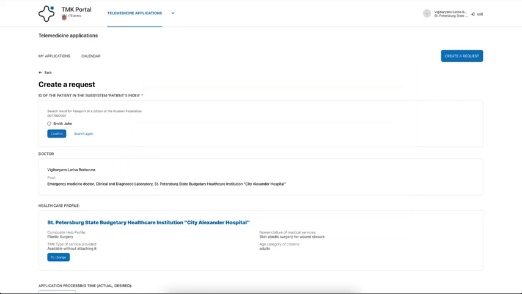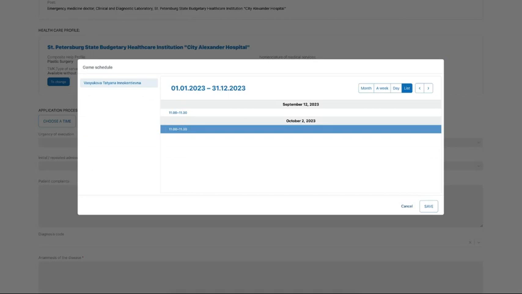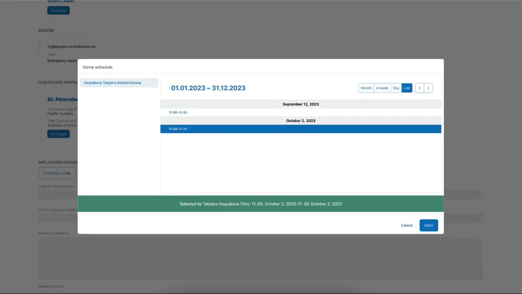Now we will choose the patient from the Patient Index subsystem. We find the profile and confirm that it matches our patient. The request page also displays information about the doctor making the consultation request and information about the selected target medical organization. Next, you need to select the date and time of the consultation. In this case, we see two available time slots with a doctor providing consultations on plastic surgery.